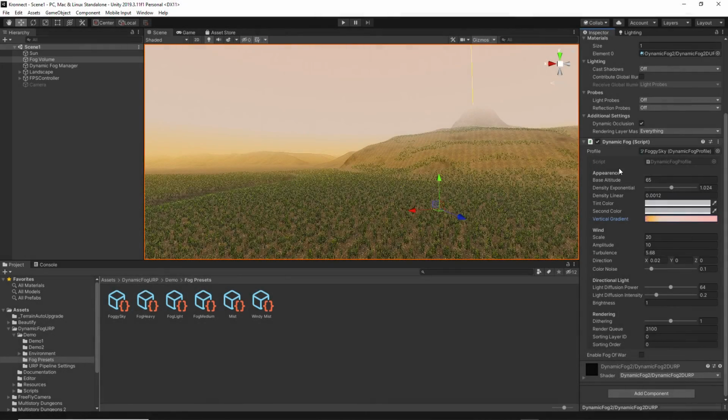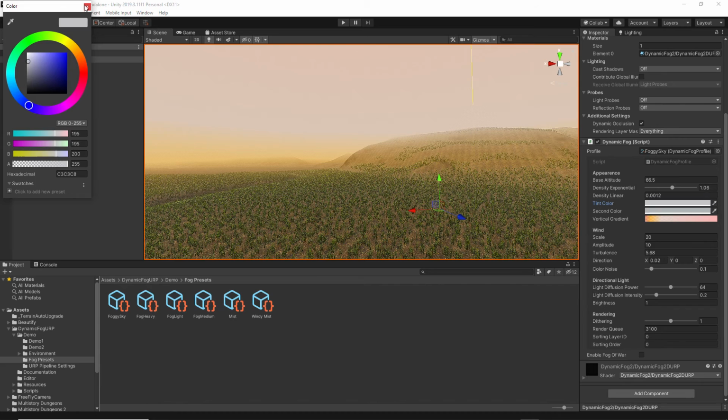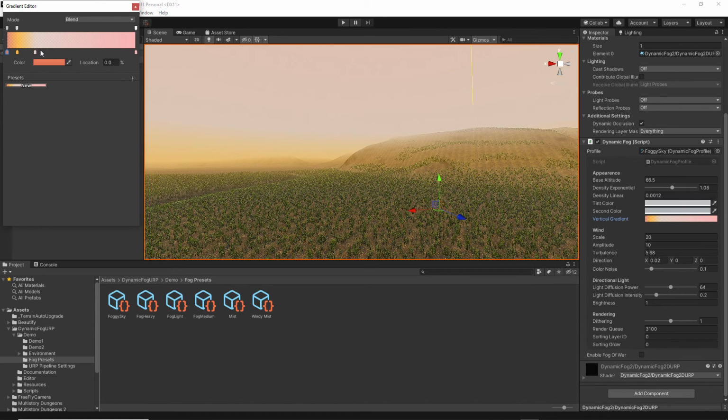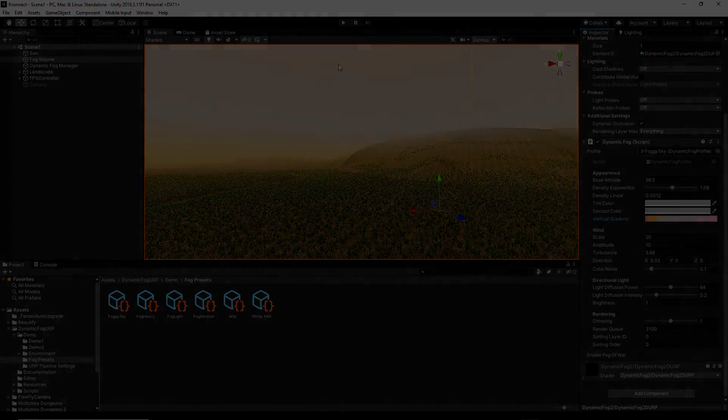In the Appearance tab, you can select the base altitude to set the level where the fog will start from. Change density values, which is key to choose whether the fog will be below or above the terrain altitude, and finally, select the desired primary and secondary color of the fog, and also set a gradient to define the transition from the horizon to the sky of the scene.